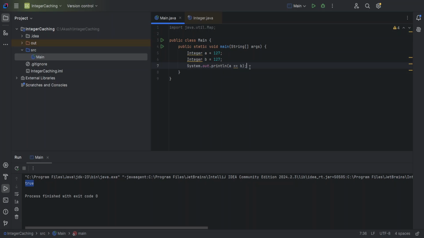But this does not happen for the value 128 because 128 is not in that set of 256 numbers ranging from minus 128 to 127. We can check that as well.